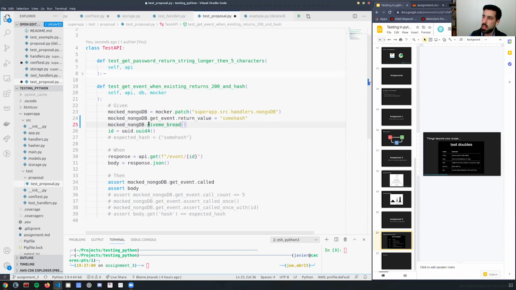But the return value is a special attribute of the mock class. I'm just telling you that return value is nothing that I invented, it's something that belongs to the mock class. And we are telling it to return this hash, some hash. Then this is quite interesting, because then we can expect some value. Instead of just checking that it was called, we can now check the body, and we can check it in this way.